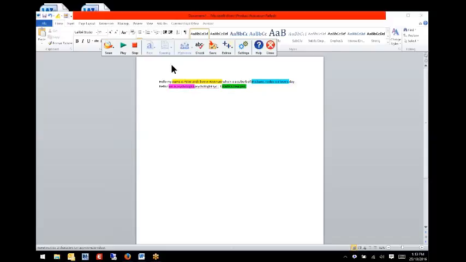Okay, so on the screen now you should see the ClaroRead toolbar, and that can just dock. I'll see if I can remember how to move it around. That can dock, but you have very similar features. So you have the play.